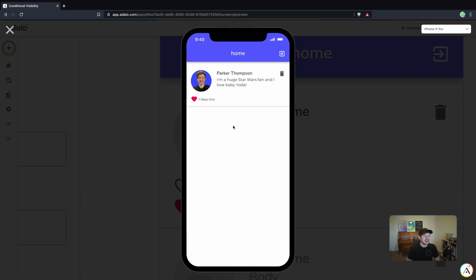Hopefully this was really helpful. I think conditional visibility, when you pair it with lists and you pair it with filtering, you can get really specific on how the app works for certain users. So I think it's an awesome feature in Adalo.